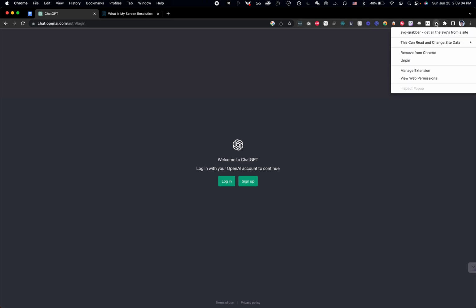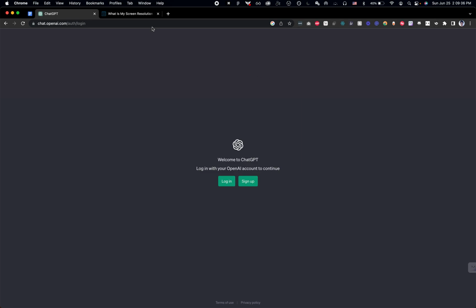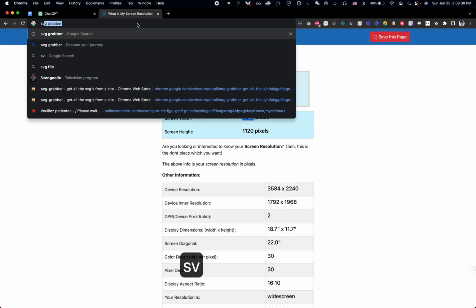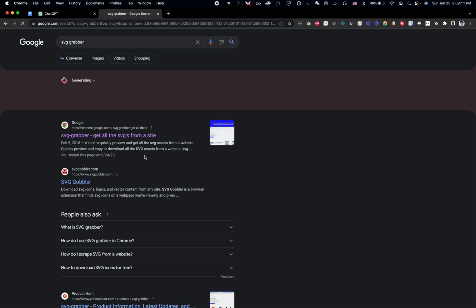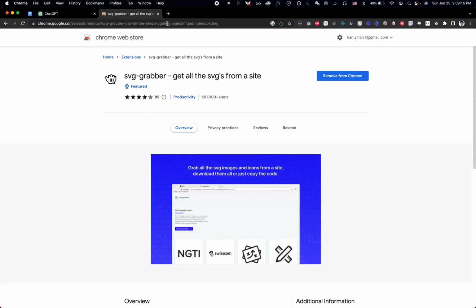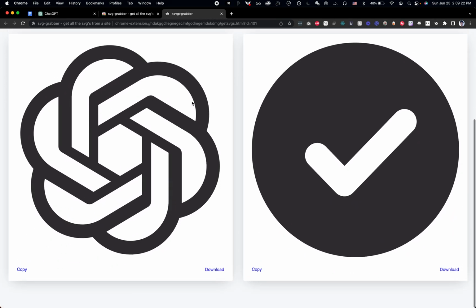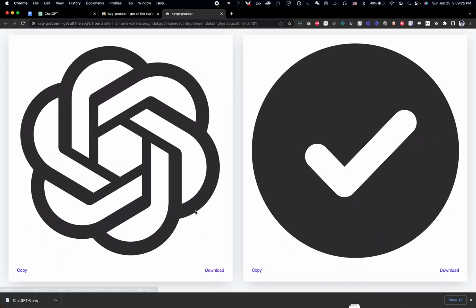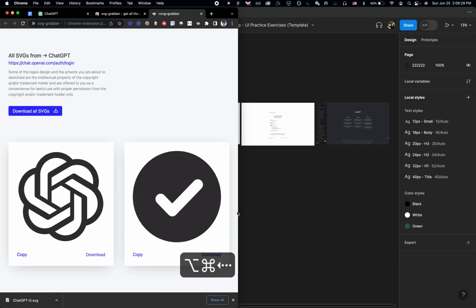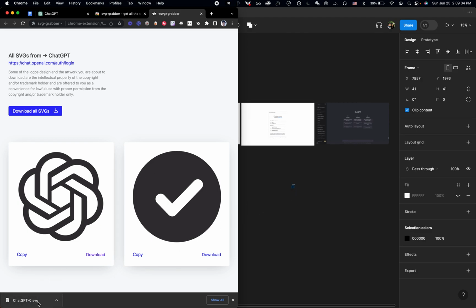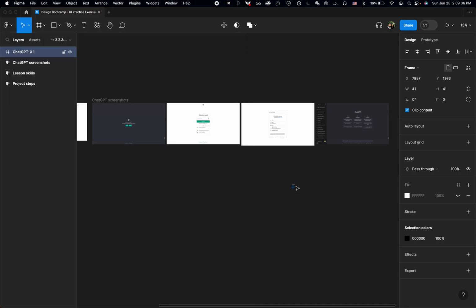There's another Chrome extension that I would recommend called SVG Grabber. If you search SVG Grabber, it should be the first link here, and I highly encourage you to install this Chrome extension. Essentially, if I click this, it makes it really easy to download the ChatGPT logo. Once I have that downloaded, I'm going to push my Chrome page to the side and drag this file here into the UI.